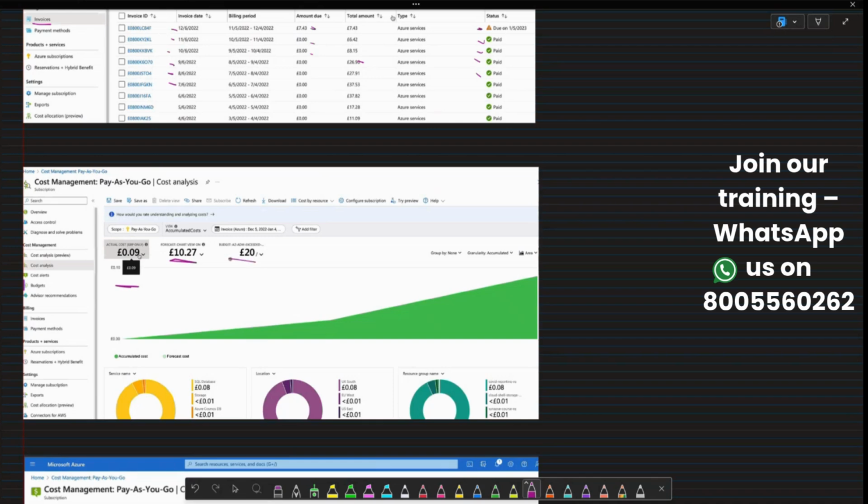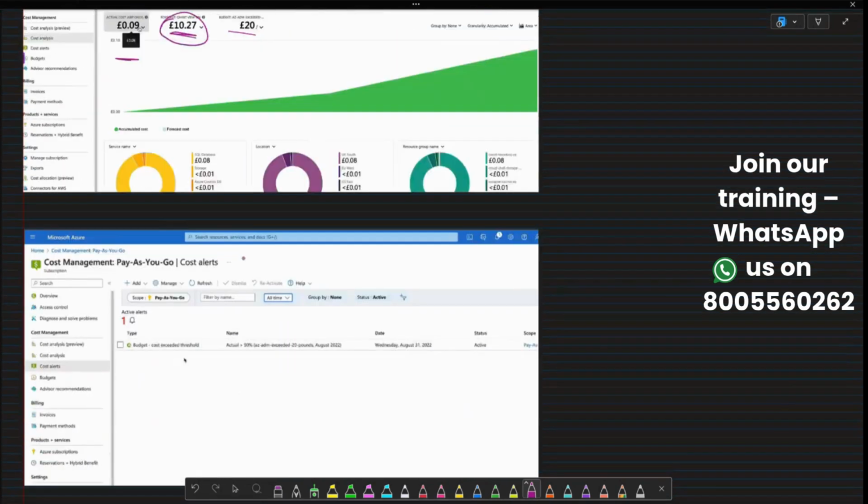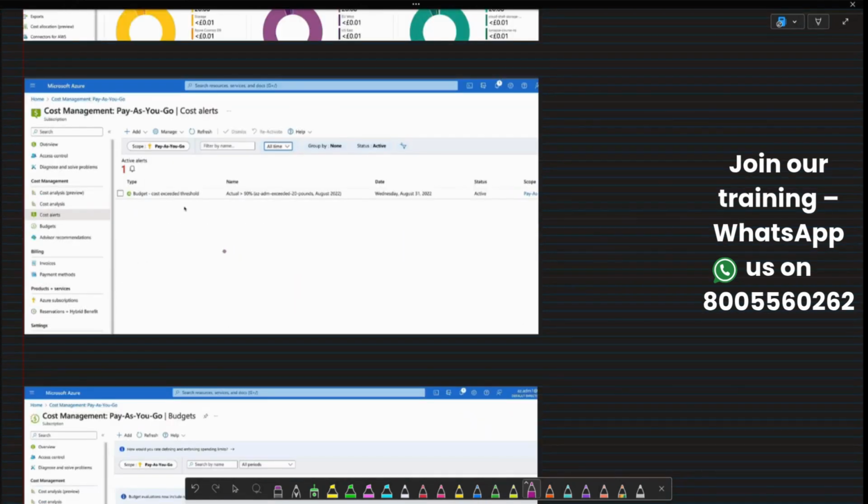And here we have set up an alert: if it reaches 20, it should shoot out an email to us, saying the clusters are going beyond 20 pounds. For this month, it has been estimated at 10.27. Then we can look into how to set up an alert if the budget cost exceeds the threshold by more than 90%. We need alerts coming from the Azure side. These are known as cost alerts.